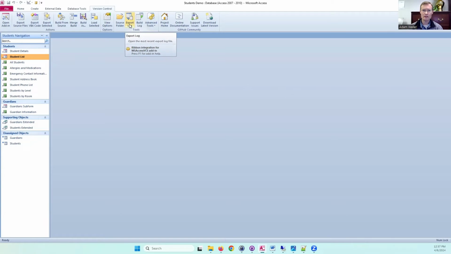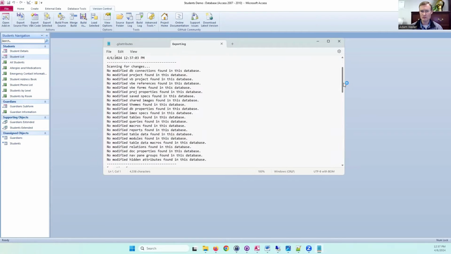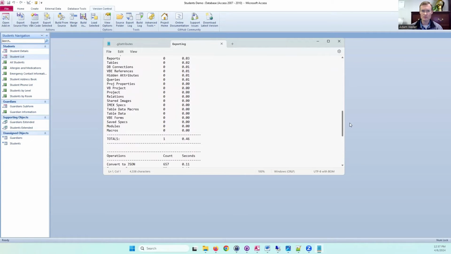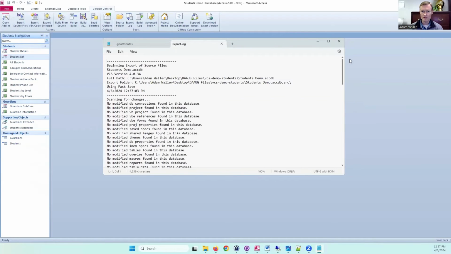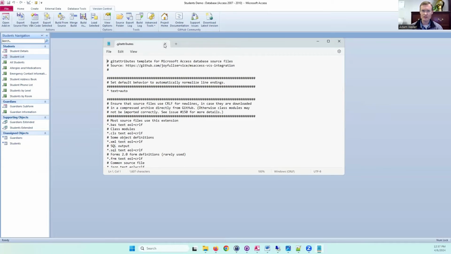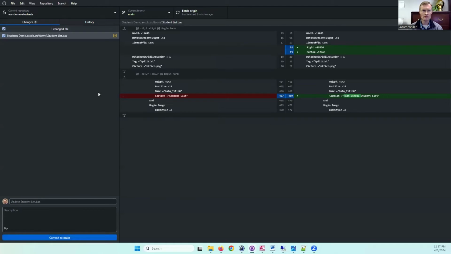If I want, I can take a look at the export log. And I could scroll down, I could see more details about what it found, what it exported, see some performance metrics and the different things that ran. It's kind of a helpful little thing to check out. Okay, so I made that. So let's jump over to GitHub and look at that. You can see the caption changed from student list to high school student list. Right there, we can see exactly what changed on our export. So just fantastic.